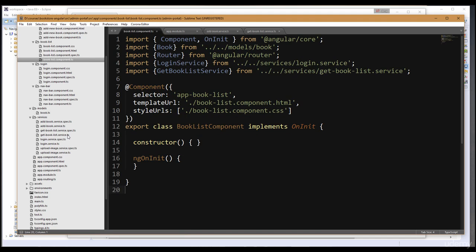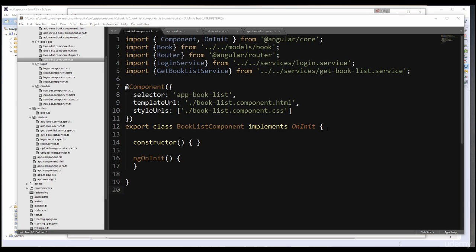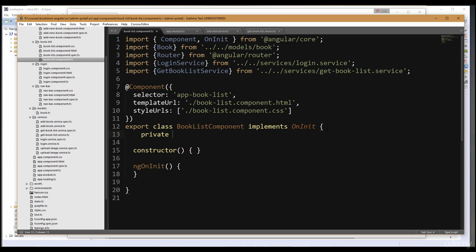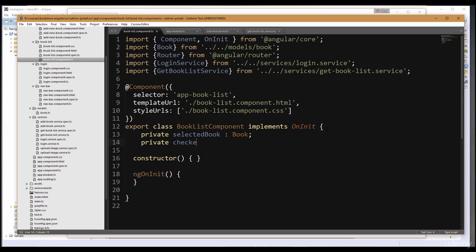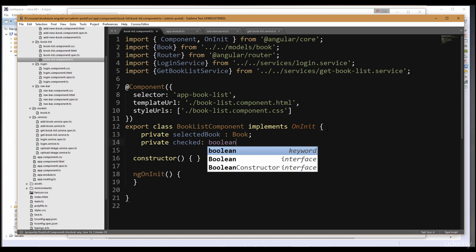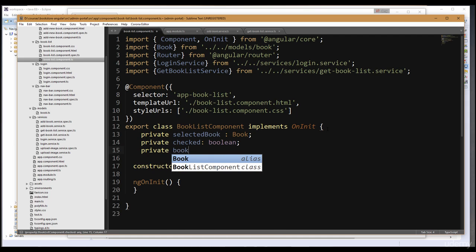Come back to our book list component. We need to define some parameters. One is selected book, which is a book type. This basically means that in the book list you can select a book to view the detailed information of the book. Okay, so we define a selected book as book type. Also, we have a checked, that's a boolean type, which is for the checkbox before the book. So we'll see that very soon.